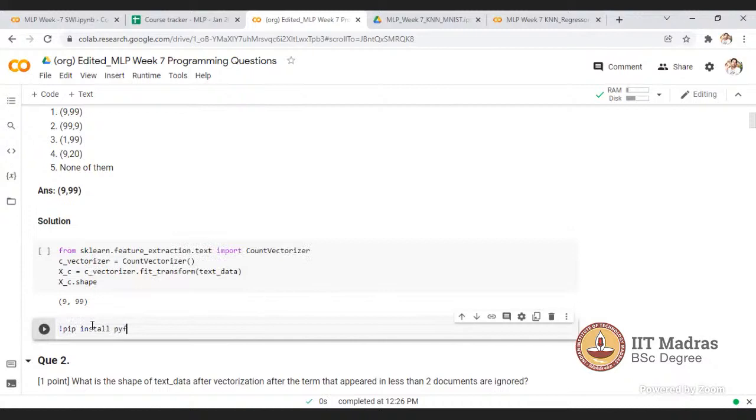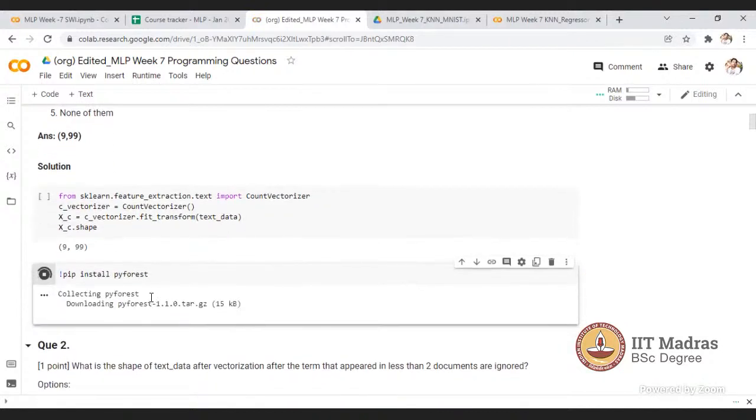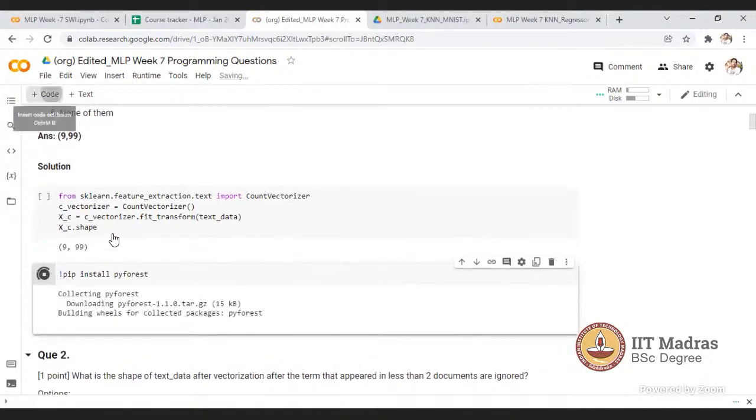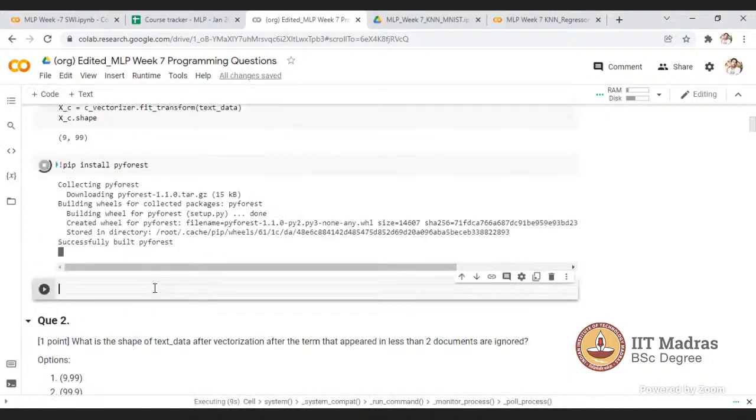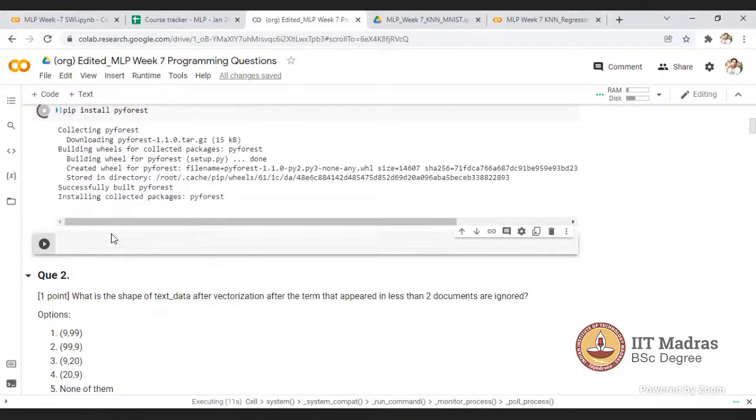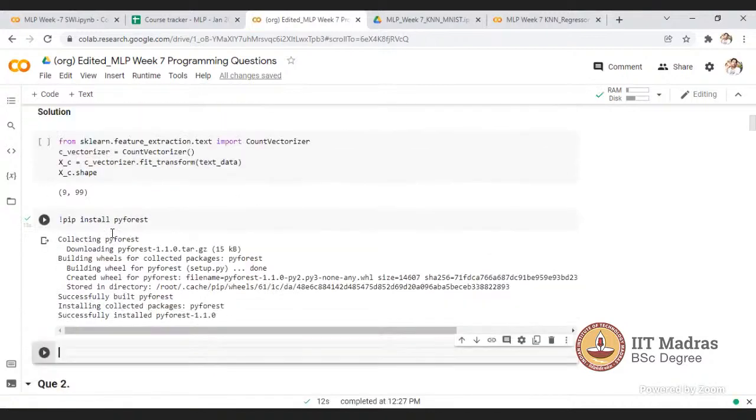Install PyForest. The good thing about this one is that after installing it, you don't need to import each and every thing every time. Whatever the common libraries are, they are already included. It is a union of all those libraries. You don't have to write import numpy as np every time.